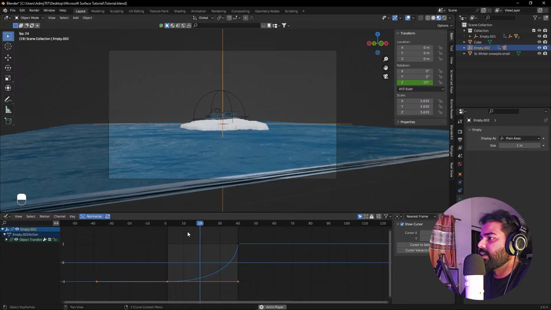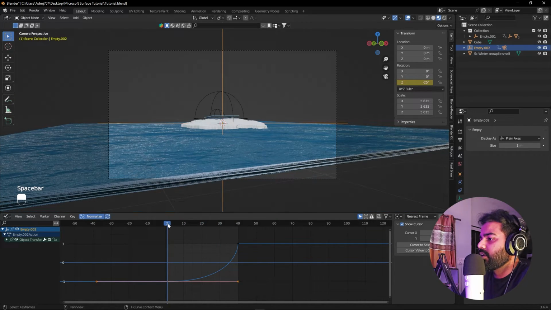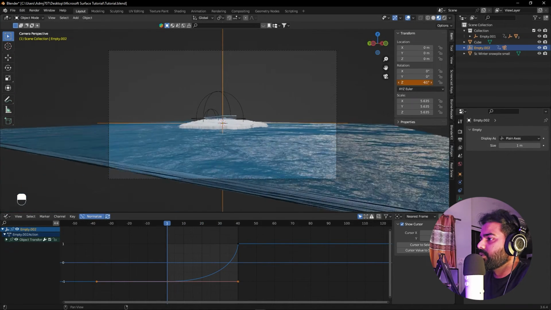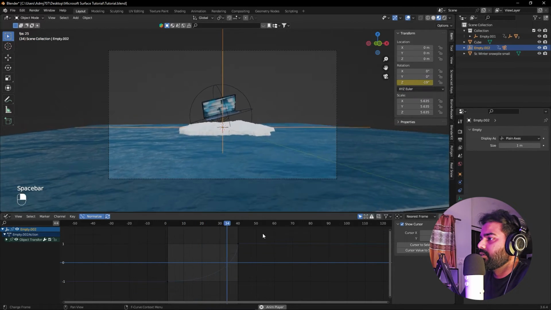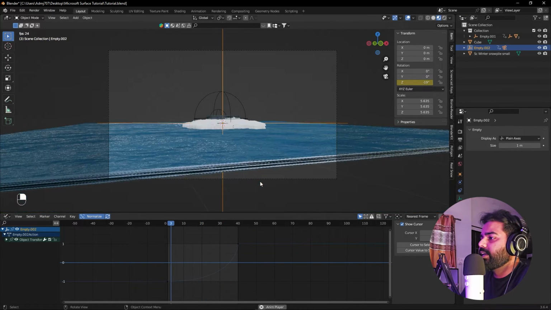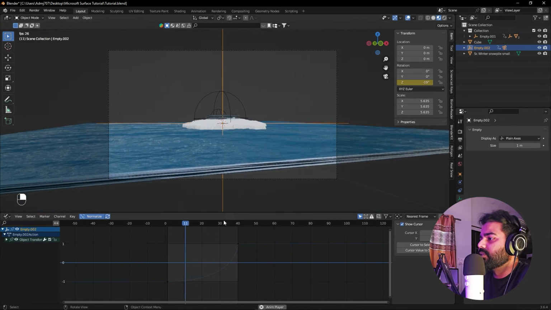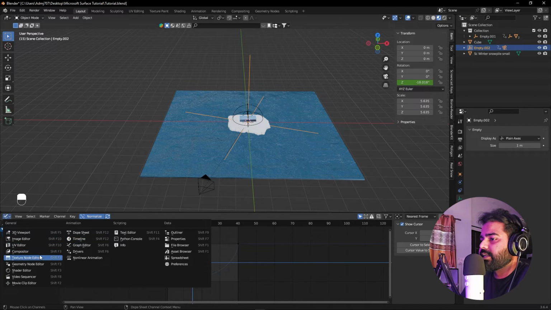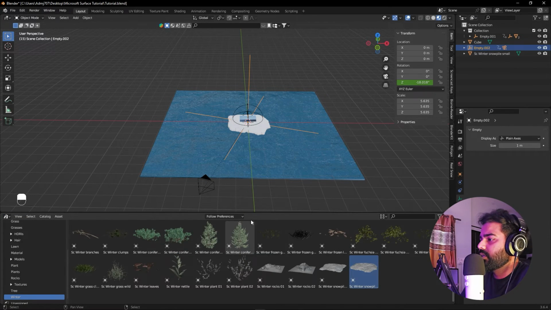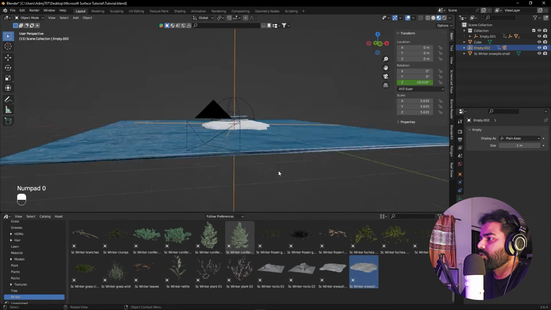So here you can see we have this very nice animation. Now I don't want this to be this much tilted, so let's just add it over here. Perfect. Now we are ready to add some elements to see how this looks. So let's get out of this, and we are going to go inside the asset browser. Now we can add bunch of different elements in the foreground as well.